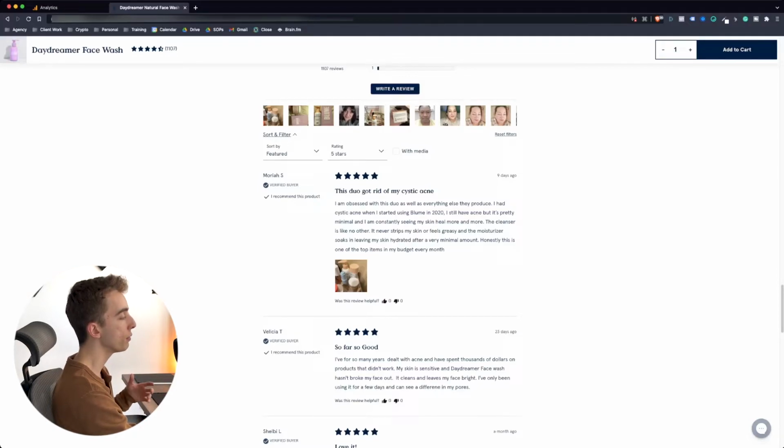"Never strips my skin or feels greasy." It's not greasy, right? "Moisturizer soaks in, leaving my skin hydrated." So it leaves their skin hydrated after a very minimal amount. "Honestly, this is one of the top items in my budget every month." Cool, right? Those are all big keywords that can be used in your copy. You can attack this from somebody who had a transformation. I had this problem back then, now I don't anymore. So if this was my brand, I could be like, all right, let me write about that specific problem, because chances are if somebody writes about that on their site, there are probably other people experiencing the same problem. And I could also just pick out keywords out of this to help me have some inspiration for future ad angles.